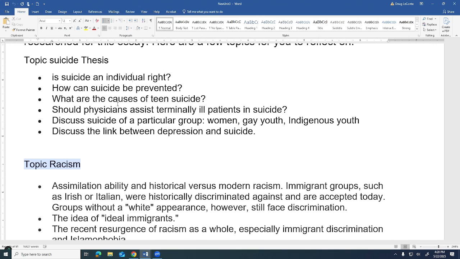Here's another possible topic question: how can suicide be prevented? And a number of our novels cover this area, right? Suicide. What are the causes of teen suicide? Right. So these are all questions where you can do a Google search and be able to pull up valid information. Remember, you're looking for valid information from an organization or a medical website.